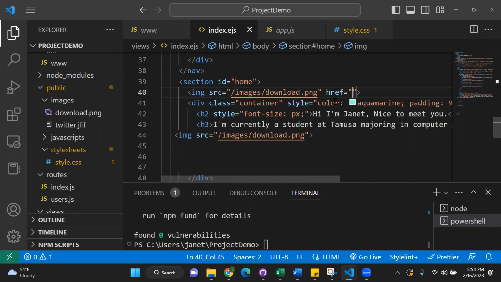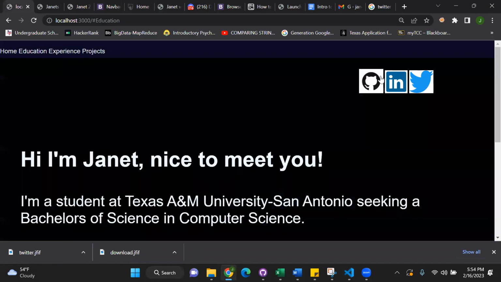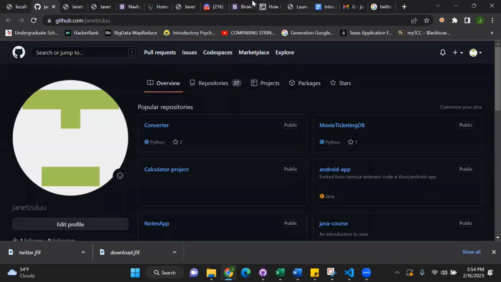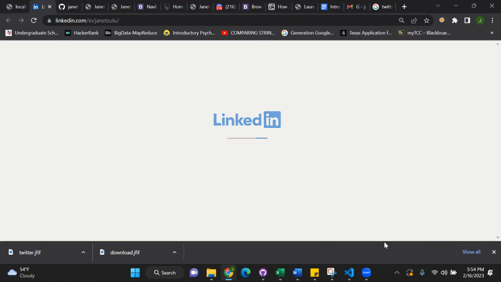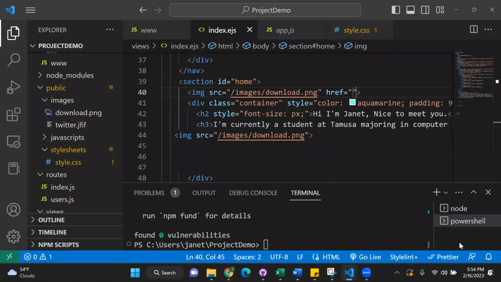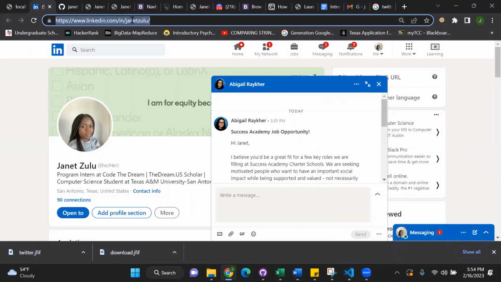So when you're working in HTML, you can also link things. If you saw on my website, these links do actually work. So this GitHub picture, if I click it, it takes me to my actual GitHub. This LinkedIn picture, it takes me to my actual LinkedIn. How that works is we use something called the href tag. In the same image tag, after the picture, the space, and then you do href, and then whatever you want to link. So I'll just link my LinkedIn again.